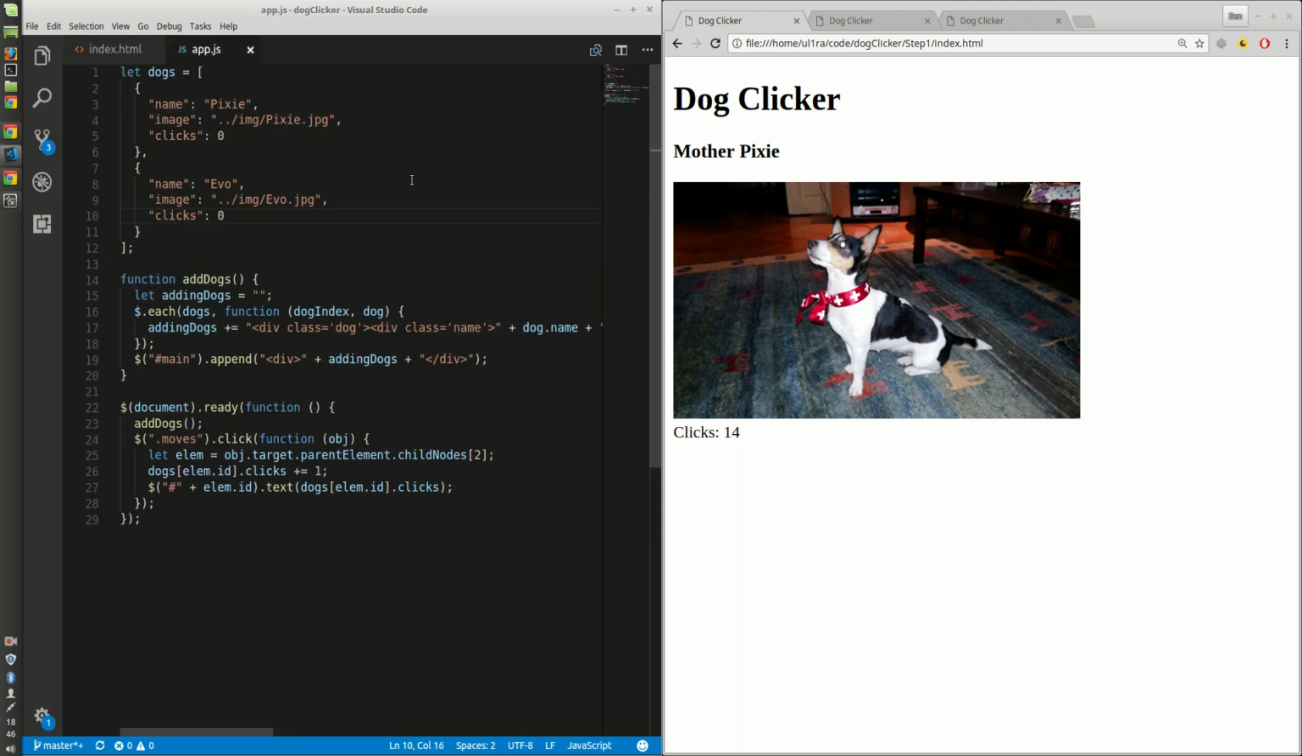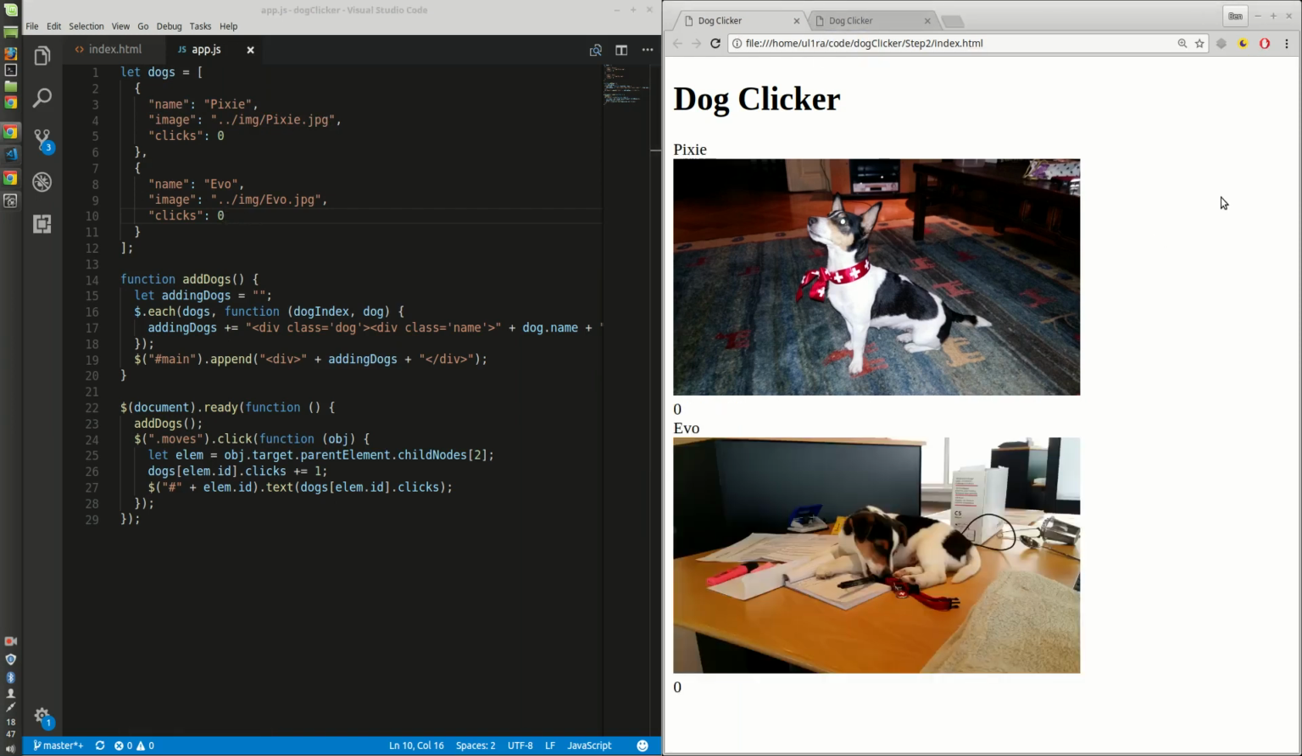Okay, so let's look inside the app.js file. We have this time a small array. So we have dog0 and dog1. Let me show you now. So I've got Pixie as dog0, and I have Evo, the first puppy, at dog1. And I have a name of the dog, which will appear as the title of the image. And then I have the location of the image and the amount of clicks.